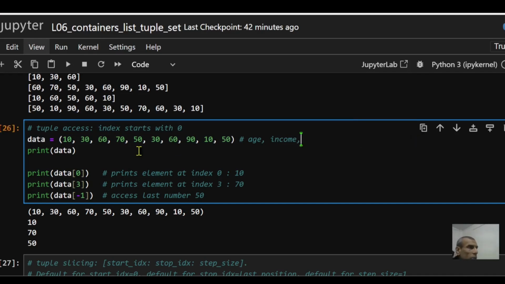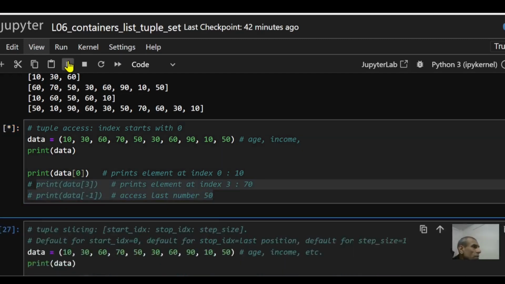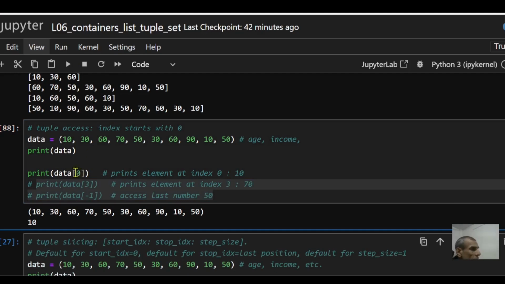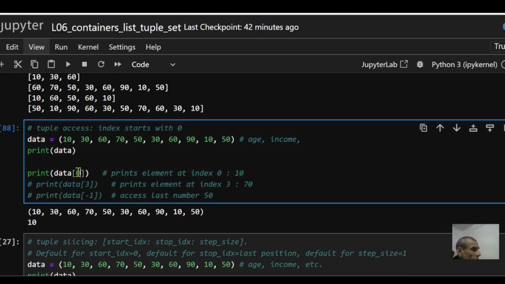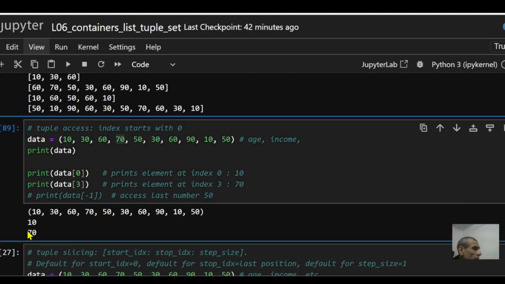This could be, let's say, age or income. I print the data. And let's say you want, let me just comment these two lines out. Let's run this. If I want an element at index 0, you say data, square bracket 0. And it's going to print out the element at index 0, which is 10 for the tuple. If you want an element of the tuple at index 3, this is going to print out 70, with indices 0, 1, 2, 3. When I run this, it prints out 70.